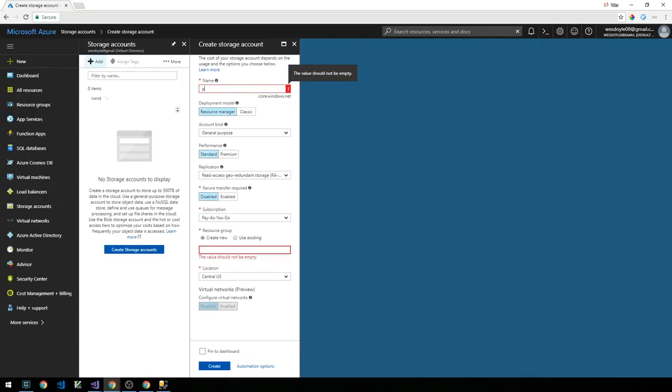We're just going to call it dev image gallery. We'll keep the deployment model as resource manager and the account kind as general purpose. I'm going to make the performance standard, and for replication we're also just going to use the default read access geo-redundant storage. We won't require secure transfer for this demo, and I'm going to use the pay-as-you-go subscription, but like I said, if you have a free account, then be sure to take advantage of that here. You should see some option to use your free subscription. Go ahead and create a new resource group, and I'll leave my location as Central US.